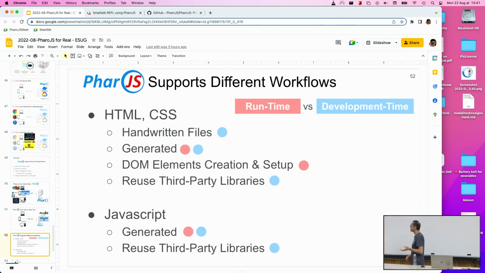And we can work with different workflows. We can do something only in development, like have handwritten files, or we can generate the HTML or CSS. We can have DOM elements created with Pharo code. You can handle the DOM, arrange the DOM, change the CSS classes, change the style, reuse third-party libraries. You can have your JavaScript generated either at development or at runtime, depending on your requirements. And you can, of course, reuse third-party libraries. So it fits different workflows.